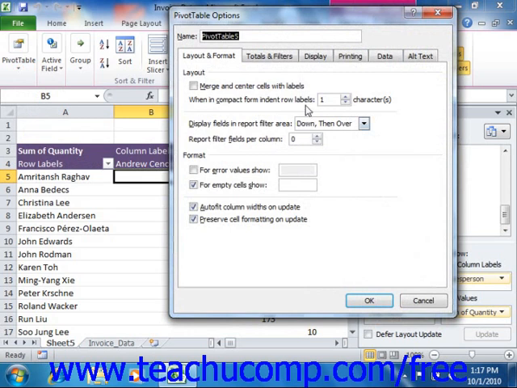At the top of this dialog box, you can type a name for the pivot table into the name text box. Below that, you have several tabs that represent the various pivot table option categories. In the Layout and Format tab, you can check or uncheck the options shown in order to set the appearance of the pivot table data.